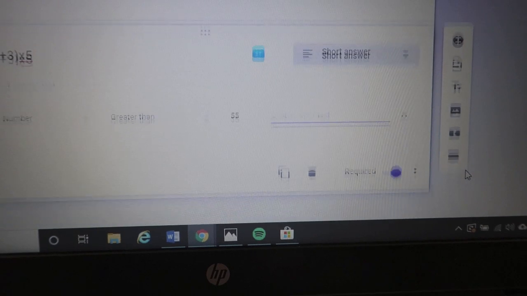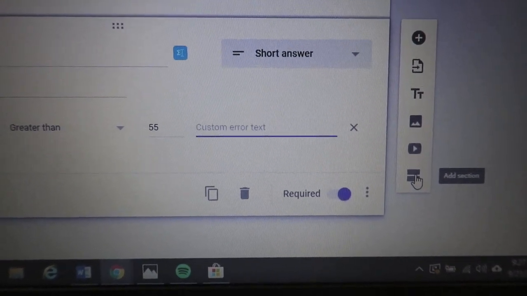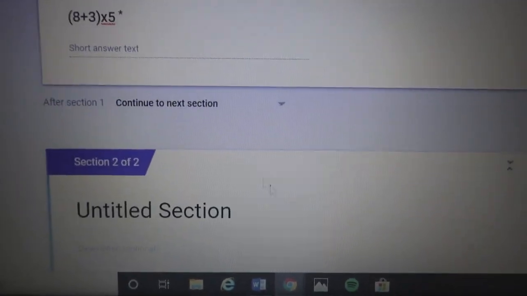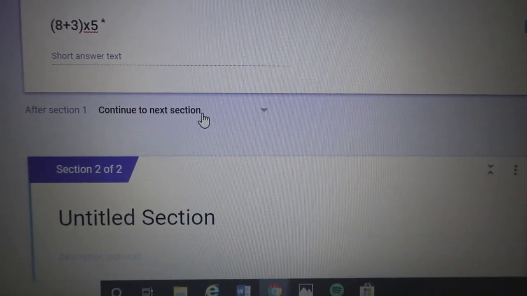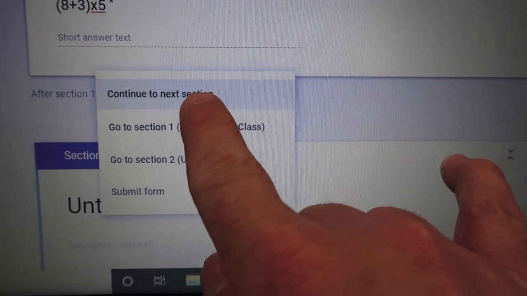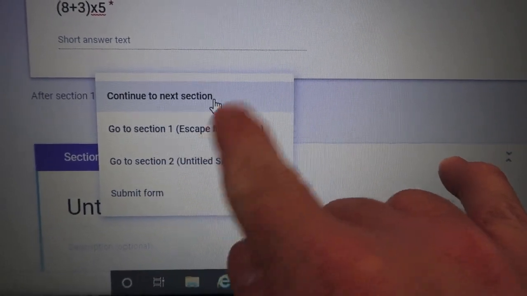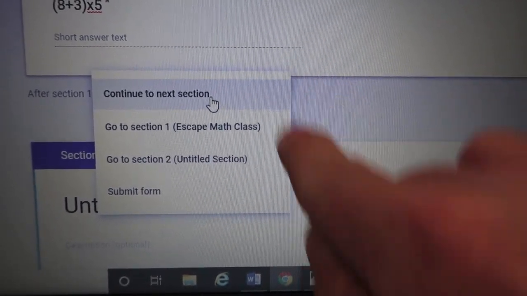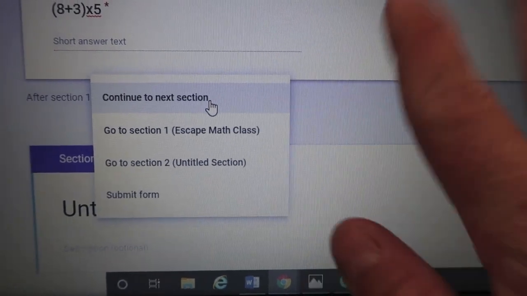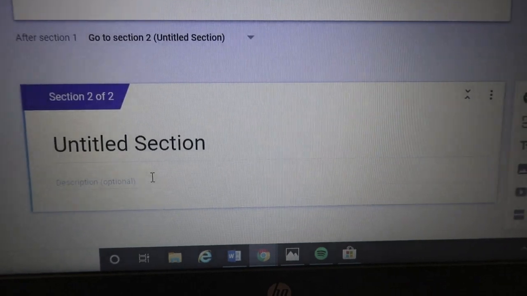So the next thing we want to do is we're going to add a new section. So that's this button right down here. Now they've solved the first one. It continues on to the next section, and you can look right here. It's going to automatically go to the next section, which is section 2, but if you wanted it to go in a certain order that's not this order, you could do that also. So you could click section 2 or just say automatically.